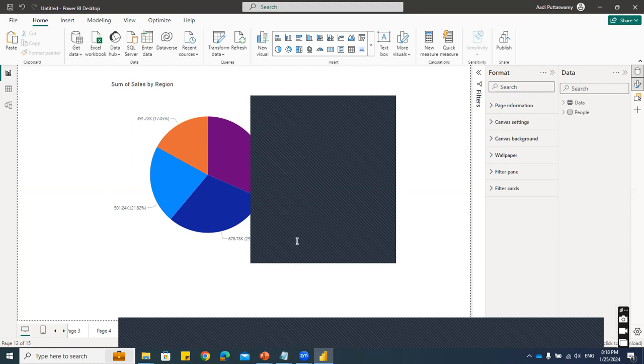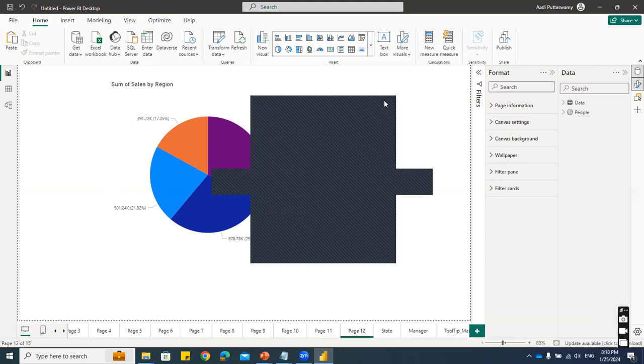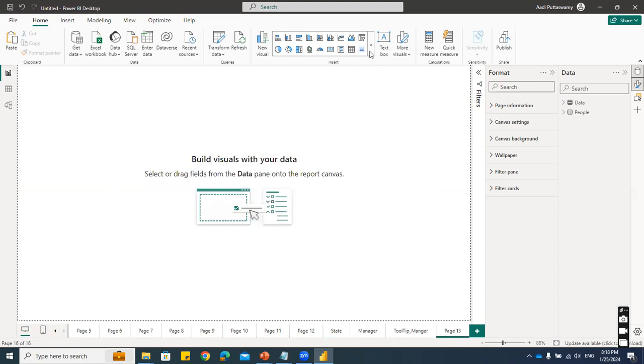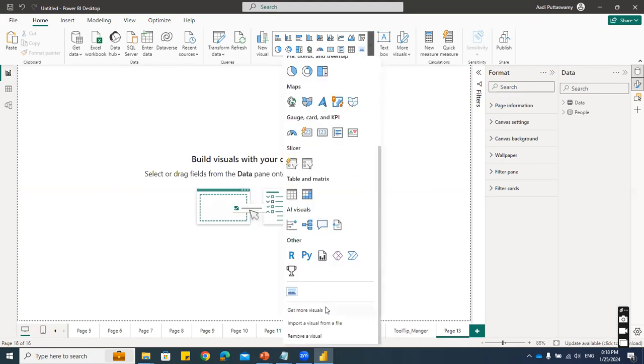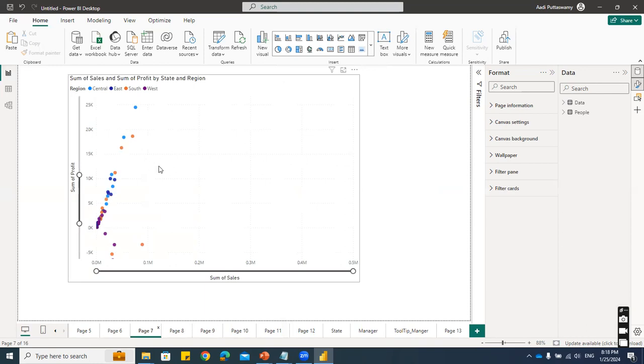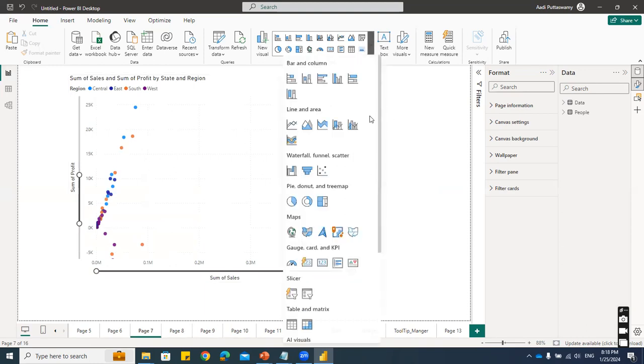Good. All right. Now let's go and see some artificial intelligence visualizations as well. Let me just add one new page. If you go and check, there are so many visualizations. In that, we have AI visuals as well. In that, let me just take this one. That is smart narrative. Let me just select any of this. Let's say I'll take this page only. What is this smart narrative?